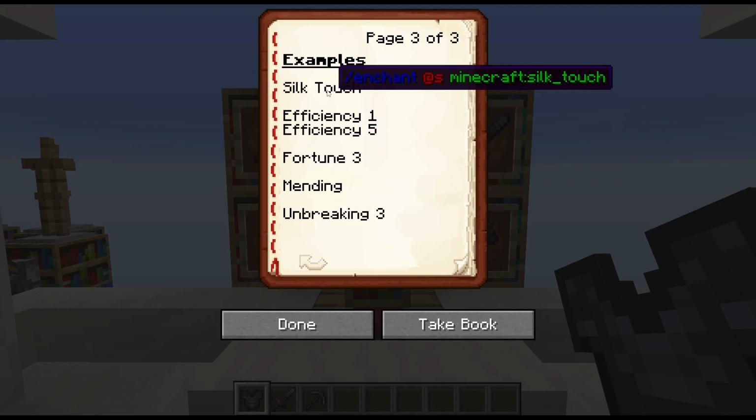By the way, this minecraft colon before the name of the enchantment is somewhat optional. I'm just putting it in here in case someone adds a new enchantment with the same name via a data pack or something like that.